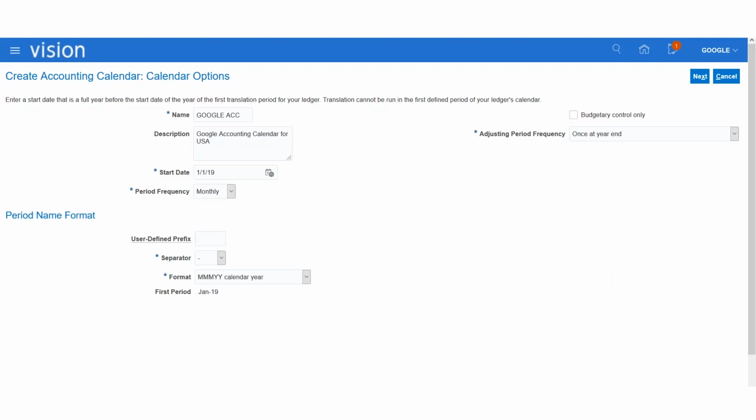No questions. Okay. So now just click on next. The system would create the accounting calendar. Monthly means 12 periods, plus one more period at year end. In total, with 13 periods, it will create the accounting calendar automatically. Just click on next.